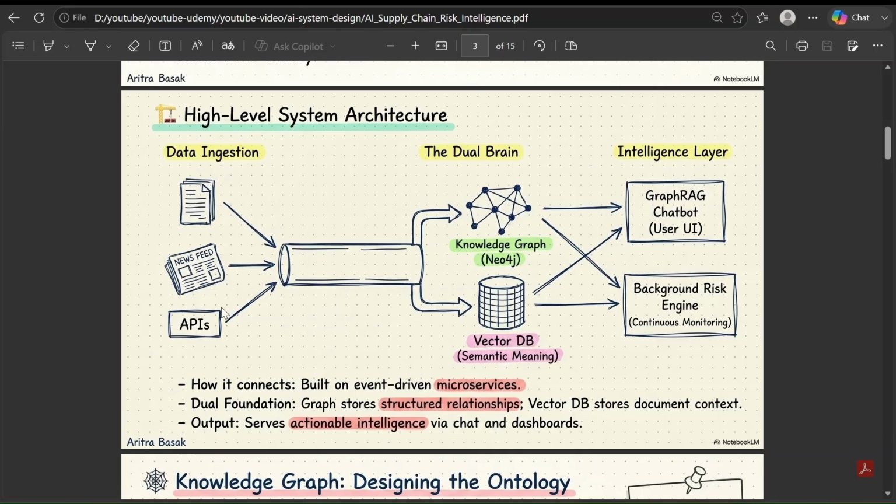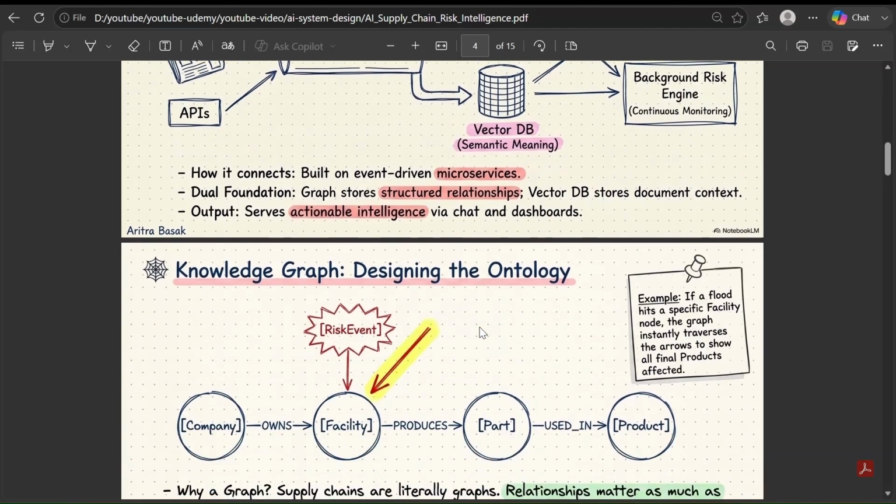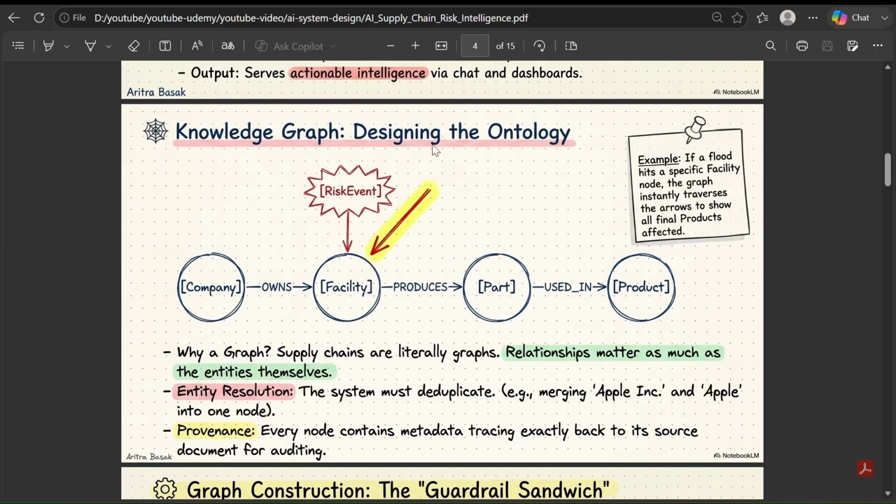And the pipeline is to get the data, extract the content and store it into the knowledge graph and the vector database. The second component is to design the dual brain, right? To design the knowledge graph, design the vector database. And the third layer is the intelligence layer, where we design the chatbot, we design the background risk engine. Okay. So first let's discuss how we can design the knowledge graph.